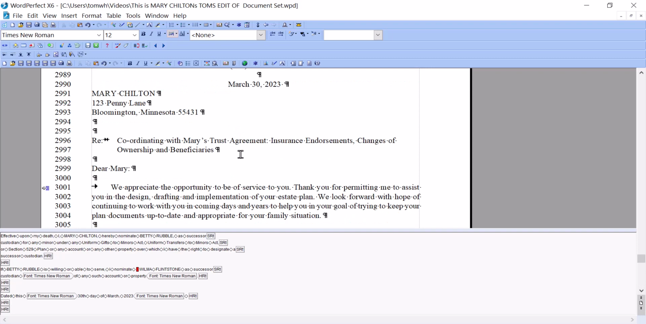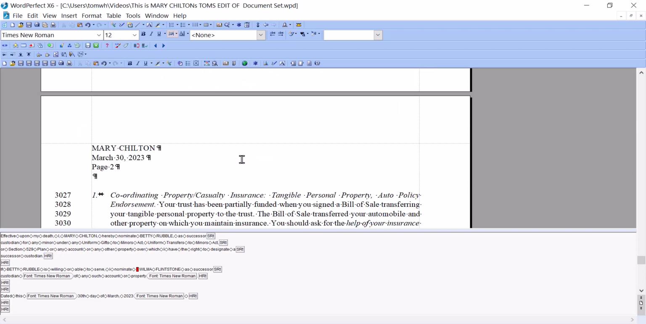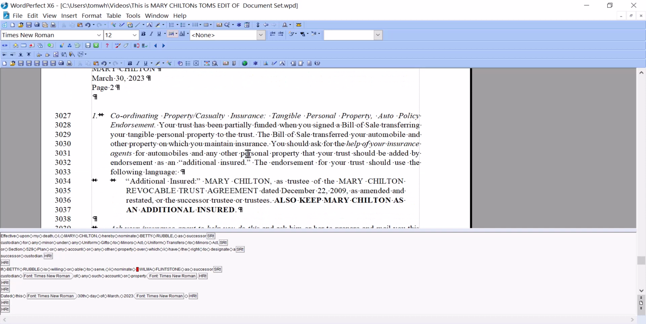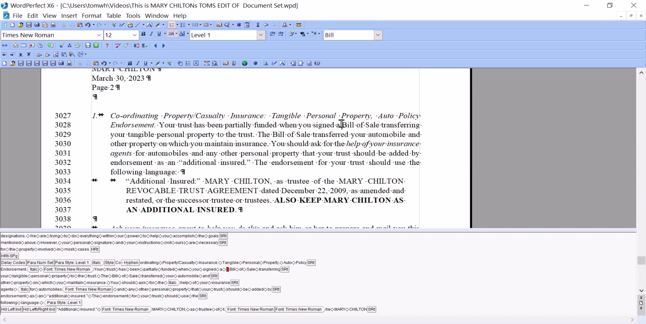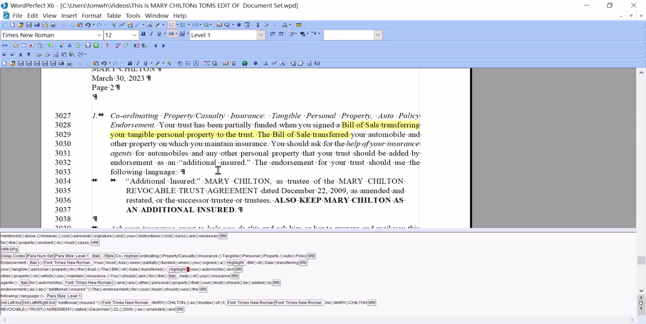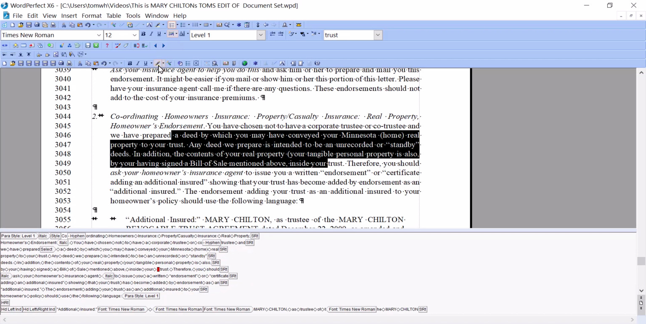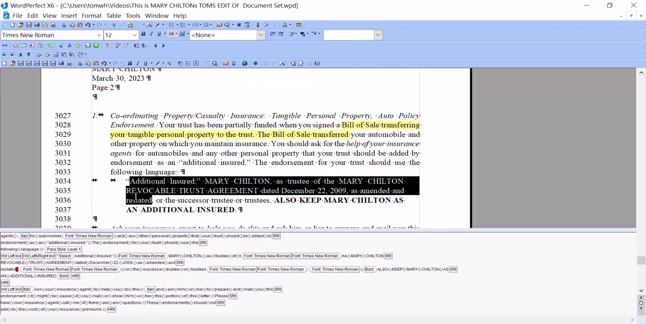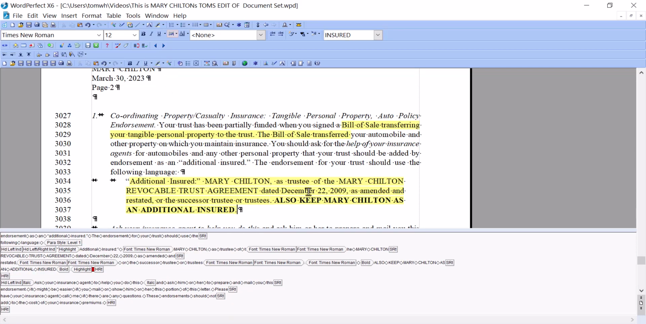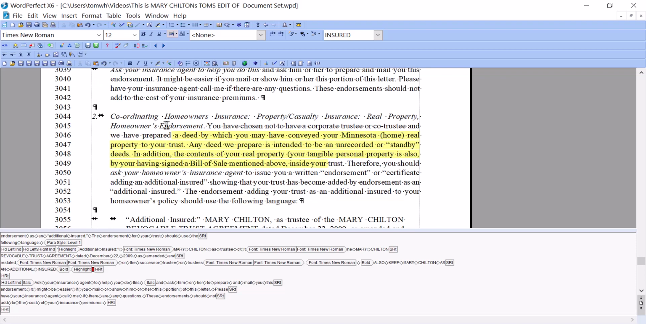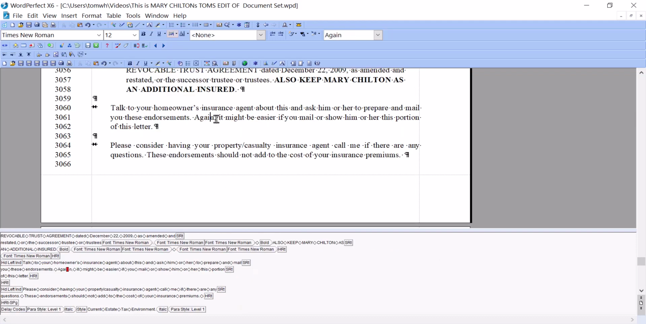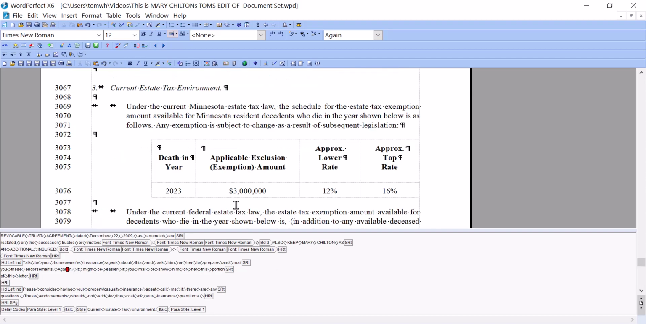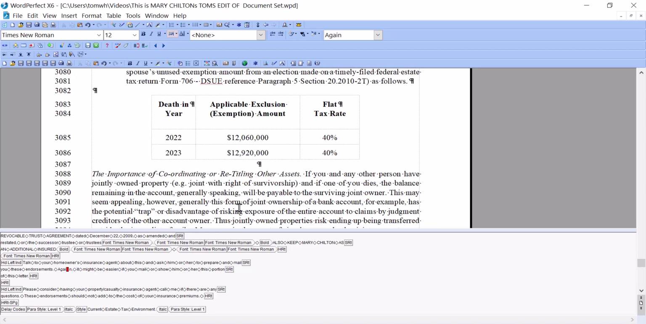Here is a draft of a letter of instruction thanking Mary for letting you help her, and recommending that now that her bill of sale has transferred tangible property to her trust and her deed conveying real estate to her trust, it's recommended that she name as additional insured her trust, but keep herself insured on her auto insurance, or property casualty insurance, and homeowner's insurance. So that's just recommended. It helps the surviving trustees to collect homeowner's insurance in case there's a house fire, for example. The estate tax environment is simply confirmed here, federal and Minnesota.